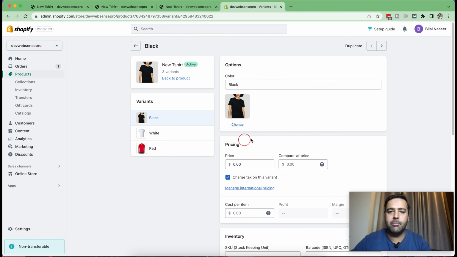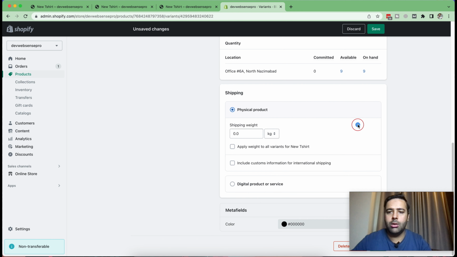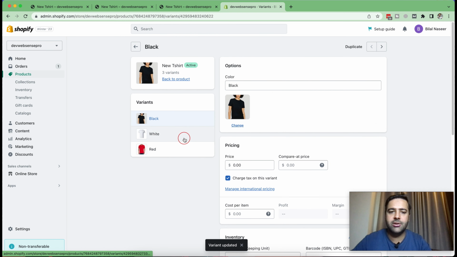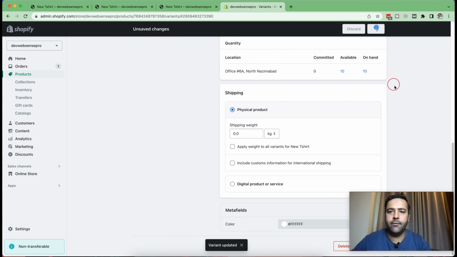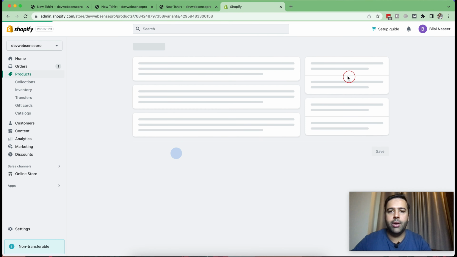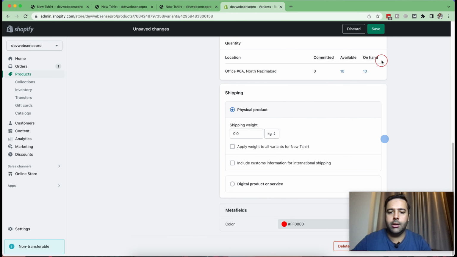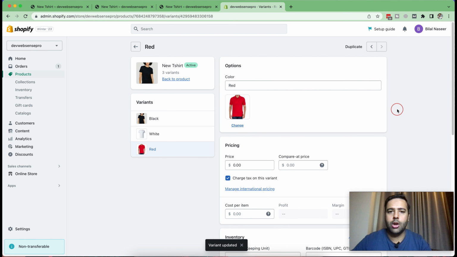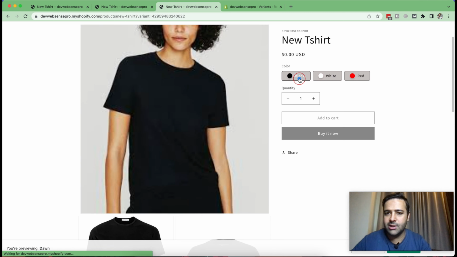Okay, so we are on the black variant. I'm going to click on this and select the black color. Then hit save. Similarly, I'll do this for the remaining two colors. Click on white, scroll down, select the white color and hit save. Do the same for the red color. Okay, now let's go back to our store and to the product page where we added the color swatches and hit refresh. And now you can see our color swatches are showing up, which looks pretty stylish, right?